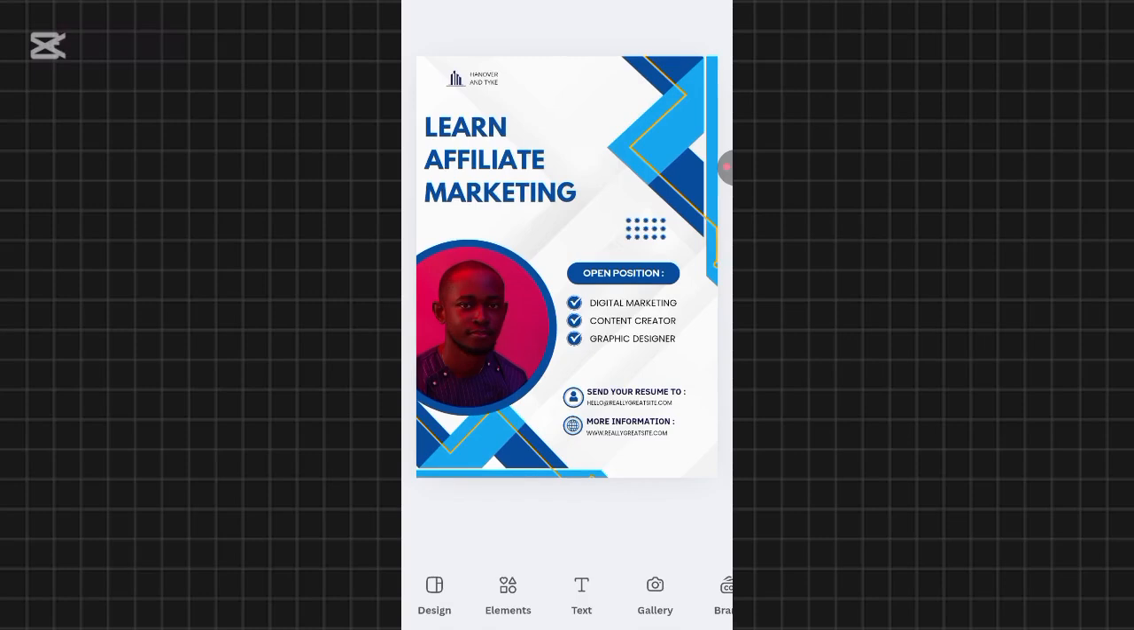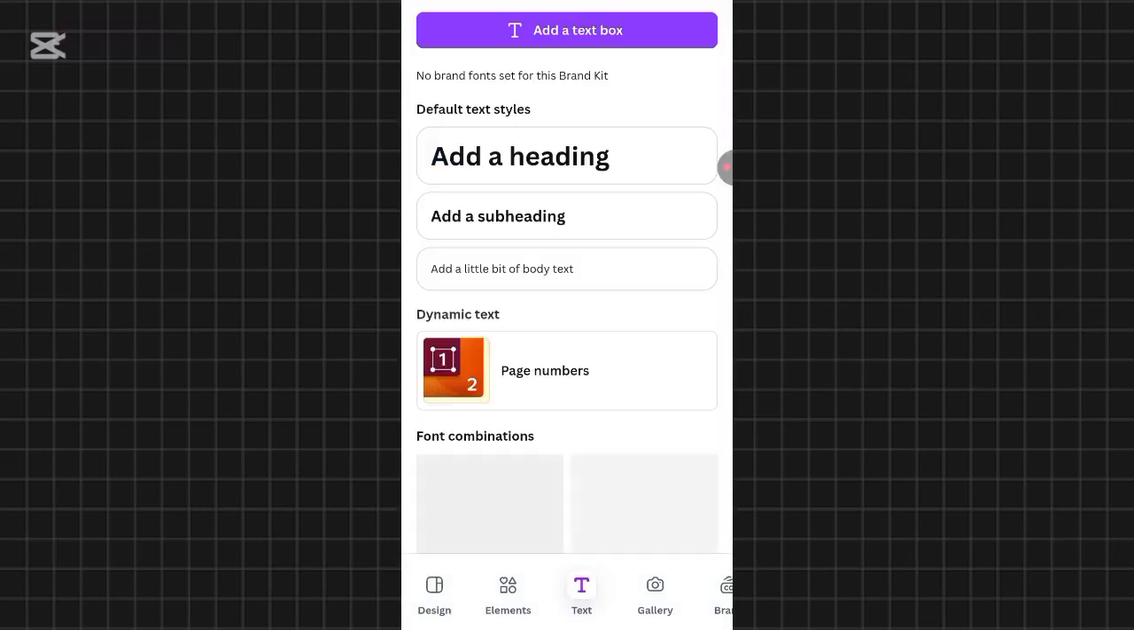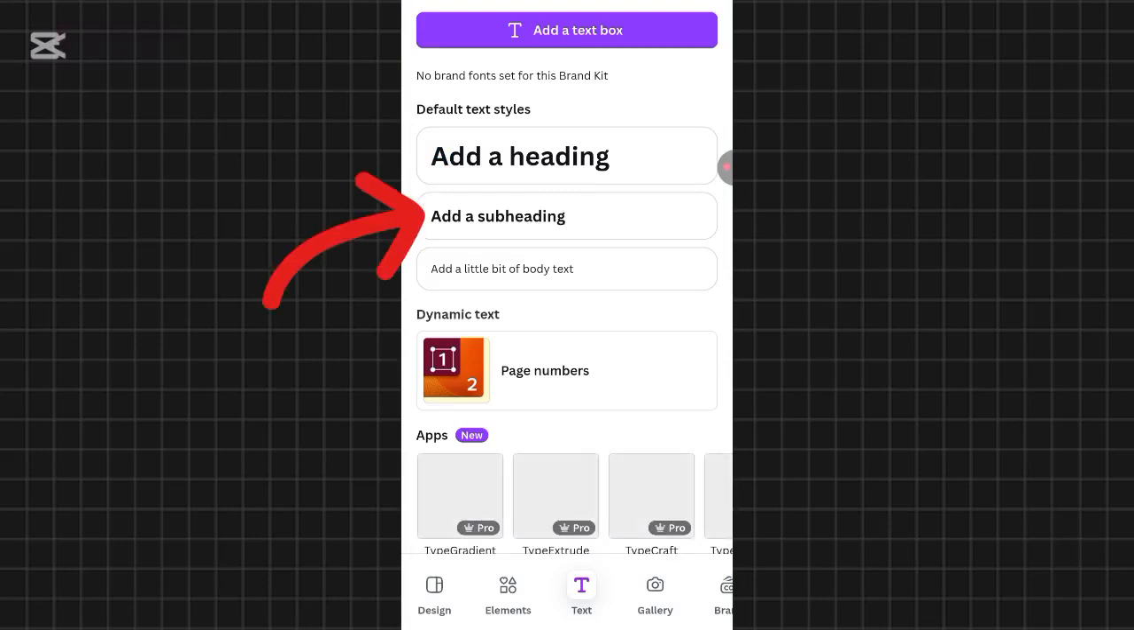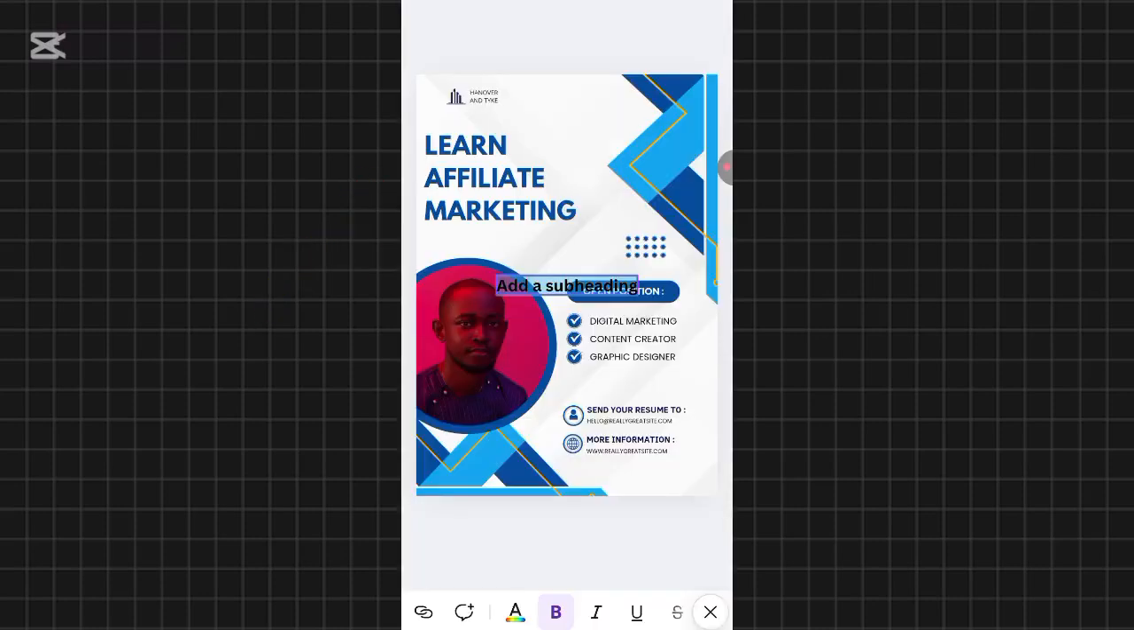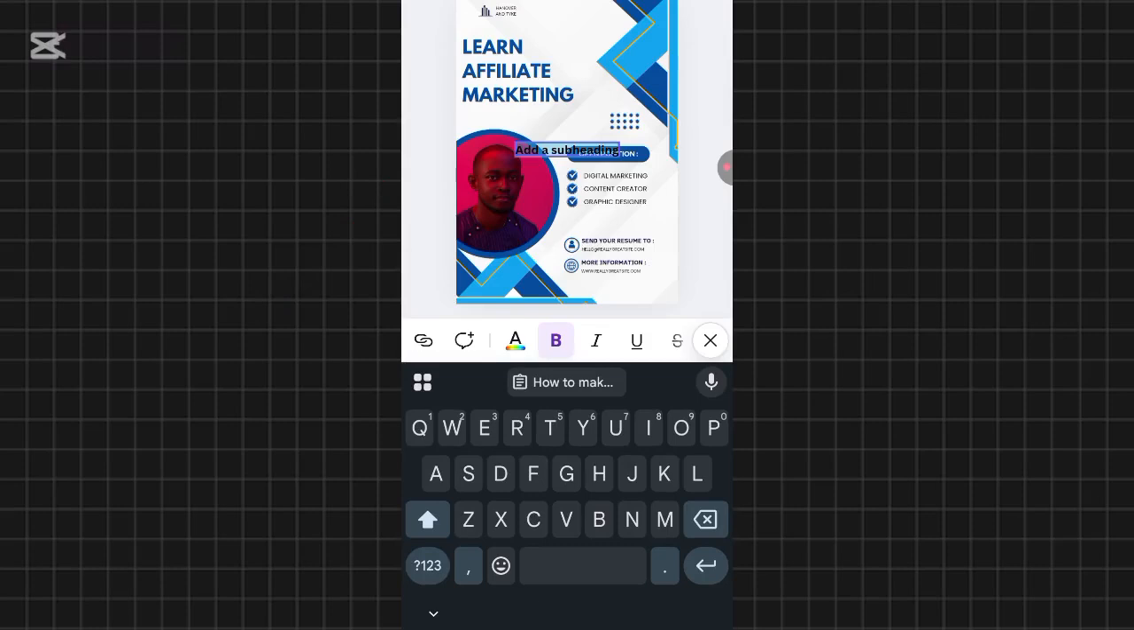So, design means you want to change the design of this whole page. Element means you want to add an element. Then text is where you get to add text. So let's tap on text. So over here, you get to choose a text. I'll choose the second one. Once I add that, it will appear on my flyer. I see it has appeared on my flyer.